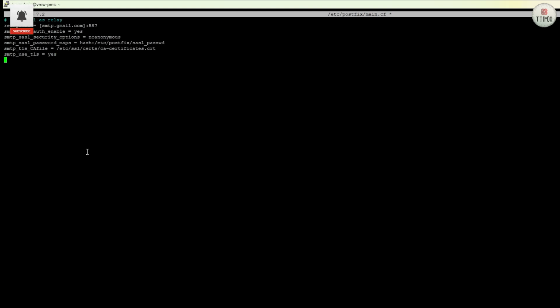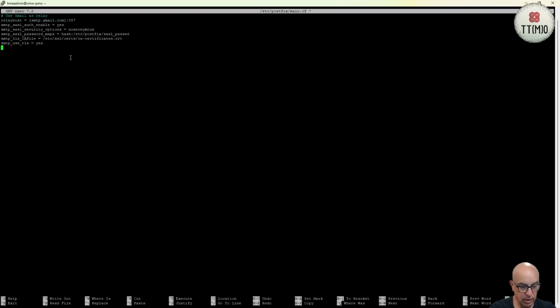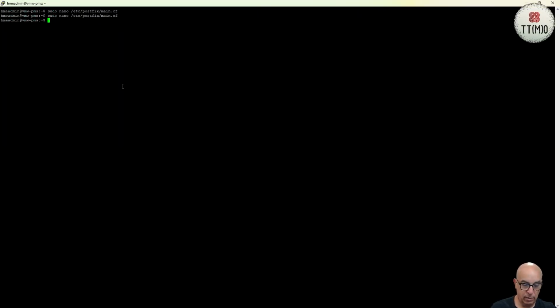A quick walkthrough of what is important here is that the relay is gmail.com and that port, and the other line is the hashed password file, which will contain the credentials. Let's save this. And now we need to create that credential file.